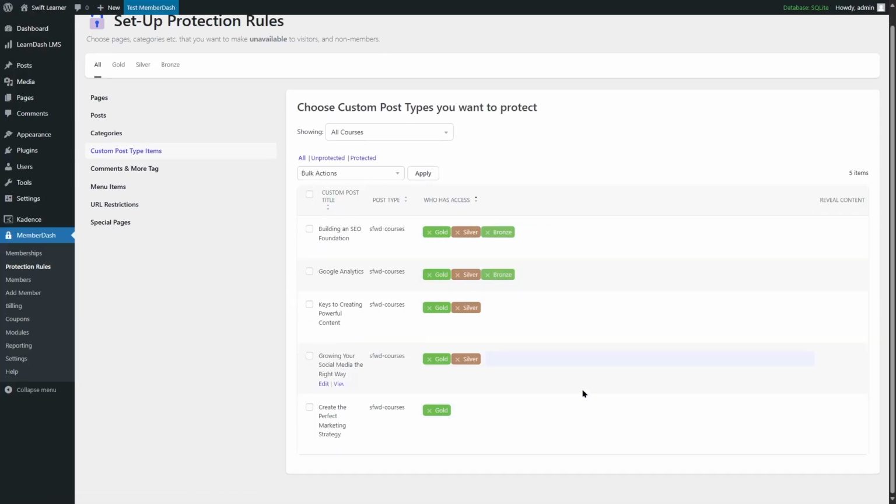It is also possible to apply the protection rules for posts, pages, some specific categories, comments, and more tags, menu items, the URL restrictions, and special pages. We want to keep this as simple as possible, so we are happy with our changes.